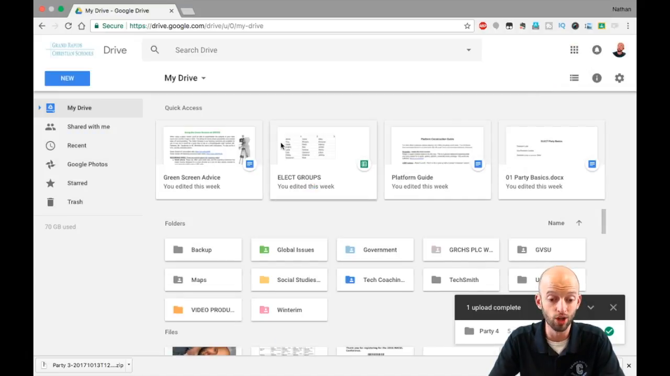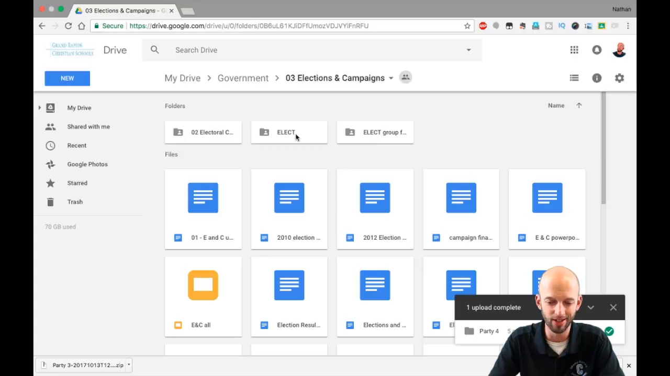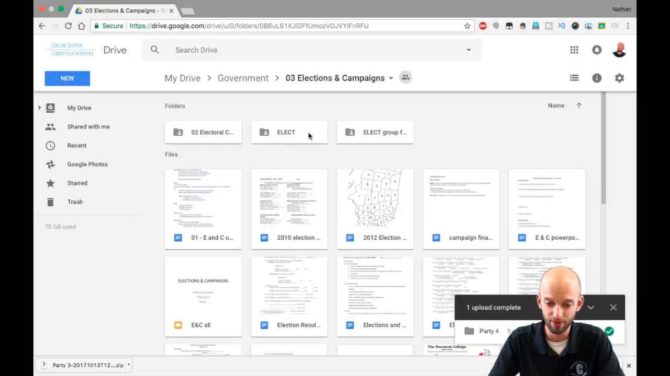So that is my workaround for how to copy a Google Drive folder. Until they get that feature built in here, I think this is probably the best that we can do. If you have any questions about how this works, definitely let me know.